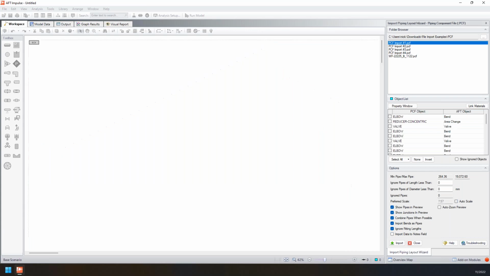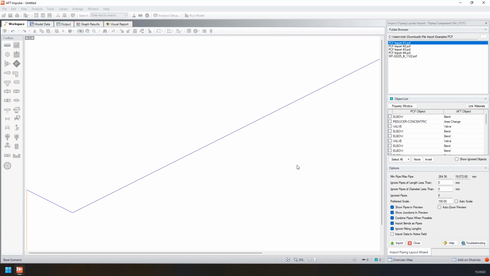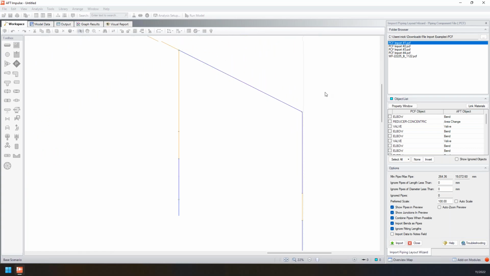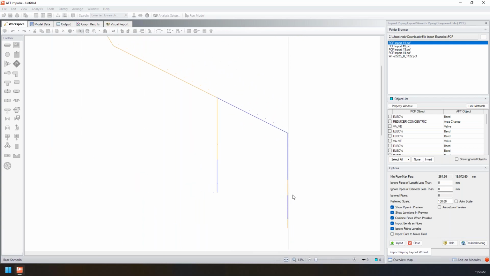If we uncheck our auto scale, we can see that by scrolling out, it's much, much larger. So when we zoom in, we can see all of our pipe connections and all of our junctions. And obviously, if you're familiar with our software, this can be a bit sparse for your model. So you can change this manually with this preferred scale.